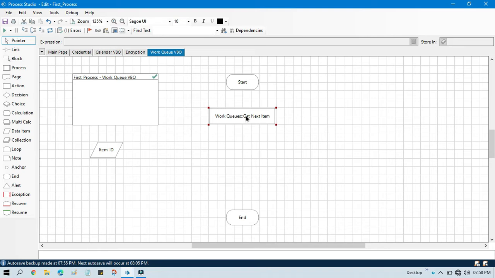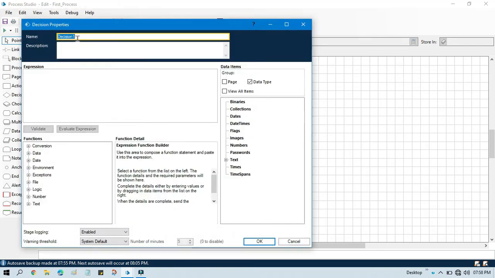Now we can directly use one action stage to copy this item to queue. But what will happen? It will copy only one queue item, but we need to copy all the queue items available in the first queue. So for that we need to take one decision, so that we can run in an iterative way, in a loop like that.